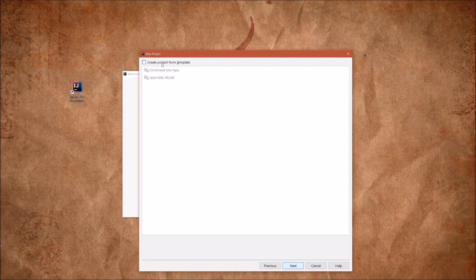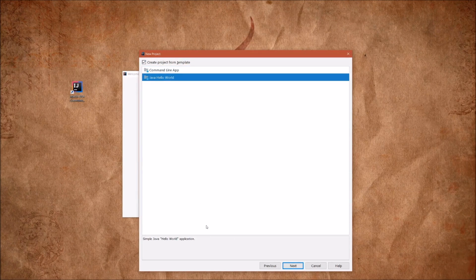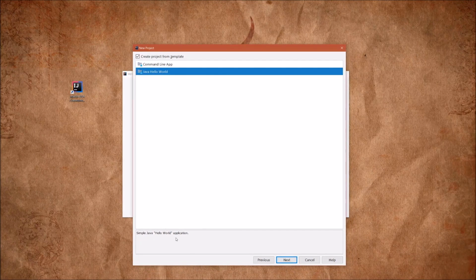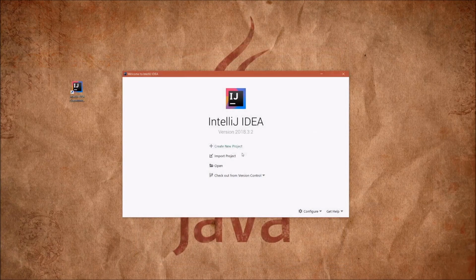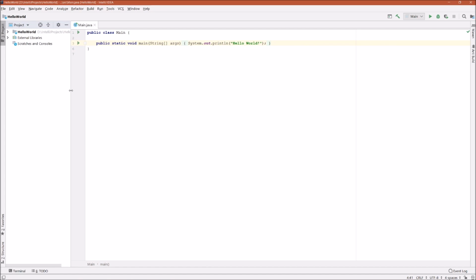We want to create the project from a template, and we want the Java Hello World template. This will give us a template that outputs Hello World to the console. Let's click on next and give it a name. Say hello world, and then finish. So there we go. That's our first Java program.